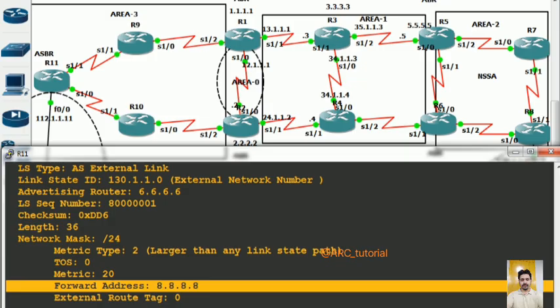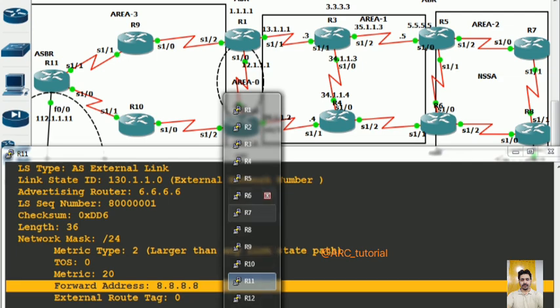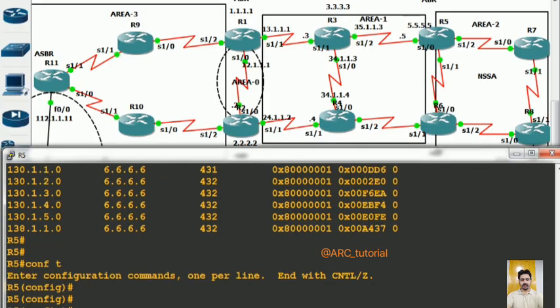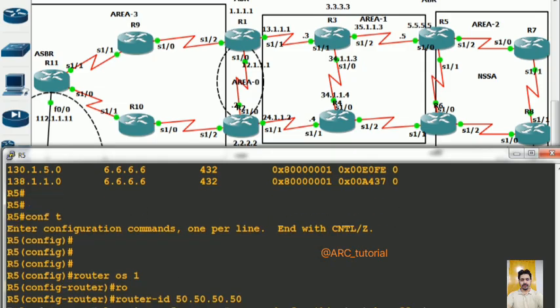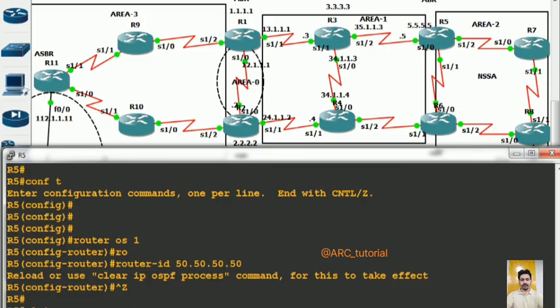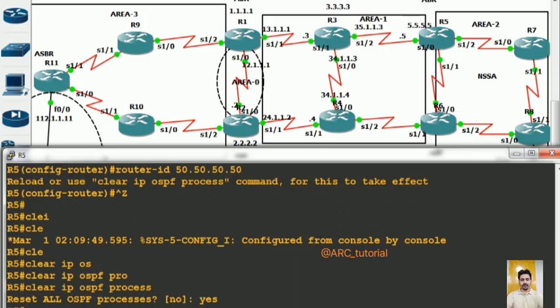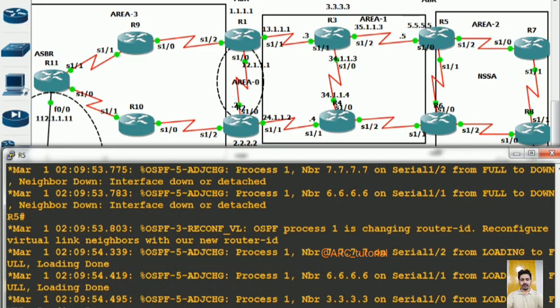So you can see that in area 2 you do not have any type 4 LSA or type 5 LSA, and redistribution is also allowed over there, right? Fine. And now because R6 is working as a translator, you do one thing: move on R5 and configure its router ID higher than R6. You will see that now R5 will become the translator because it has a higher router ID than R6.